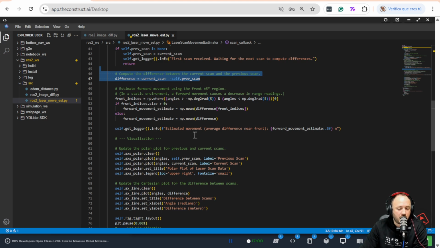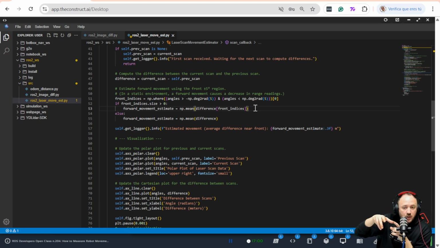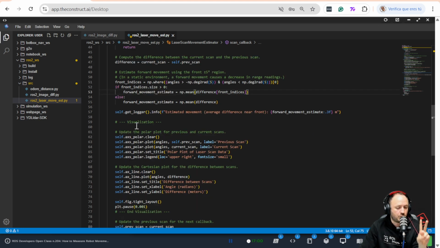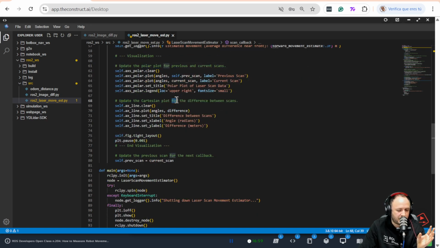Using this information, we are doing an estimate of the forward movement, but we are also taking into account the angle of the readings. This is why we are going to plot the two things. First of all, here we are doing a polar plot, which shows the orientation, the angle of the laser readings. And this one shows us the difference between scans. This is the Cartesian plot.